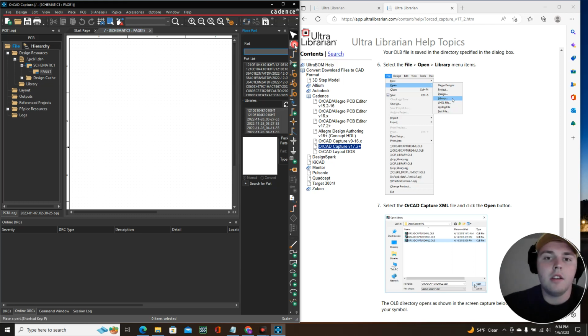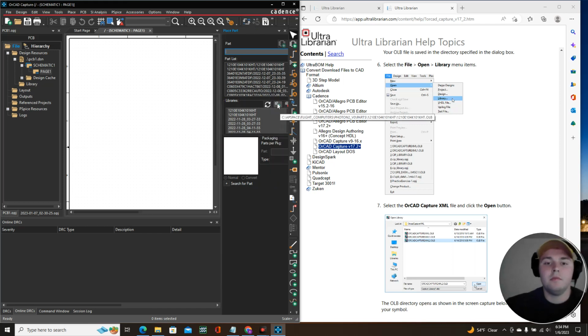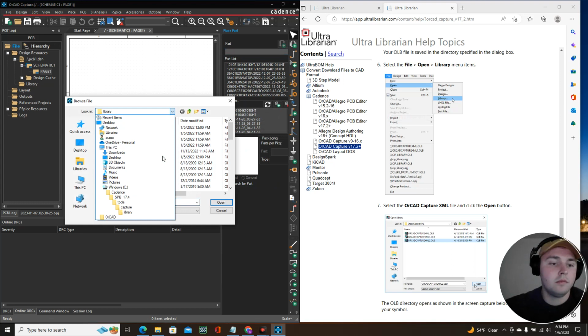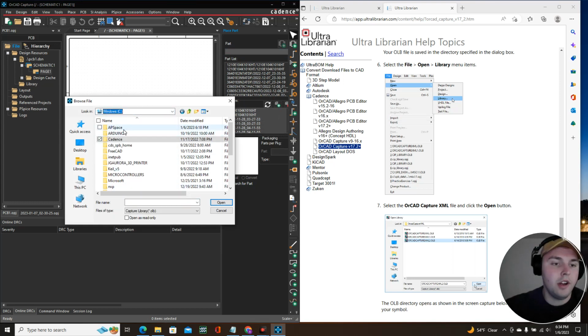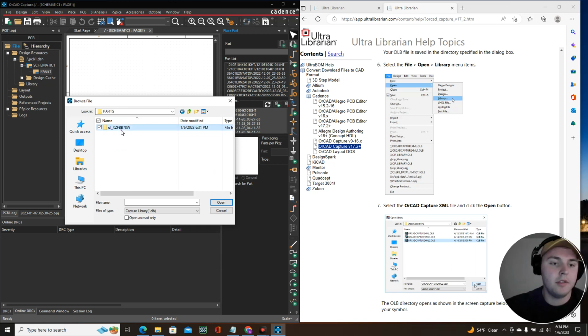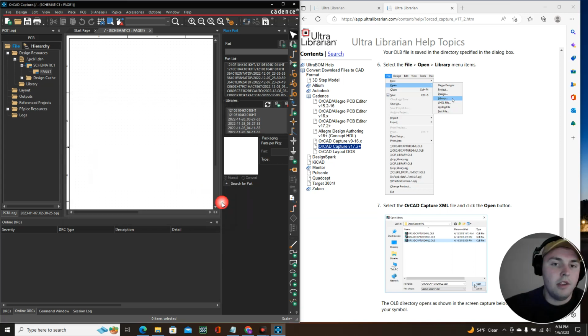And then go to place part, and then we want to look up our part. Go to C drive, AP space, test, TE1, parts, OrCAD Capture, OLB. It's right here. Let me just place a part there.